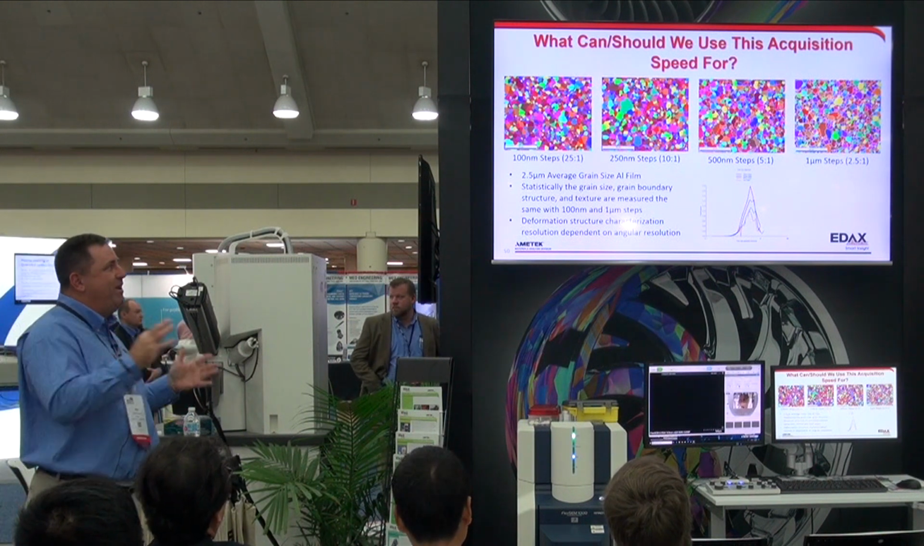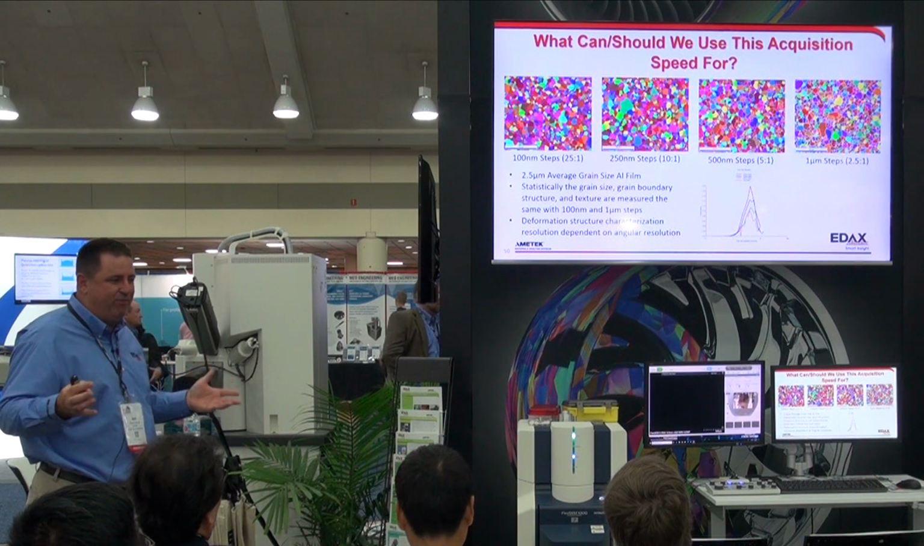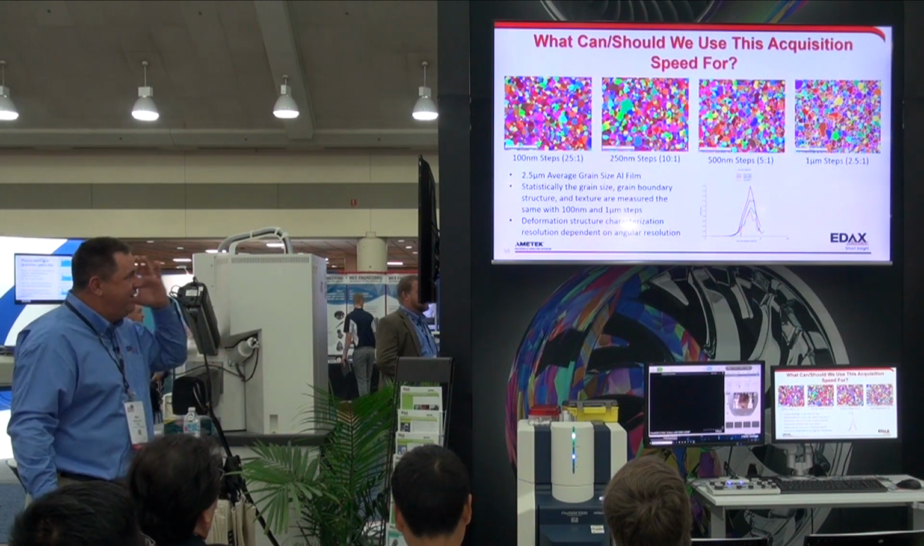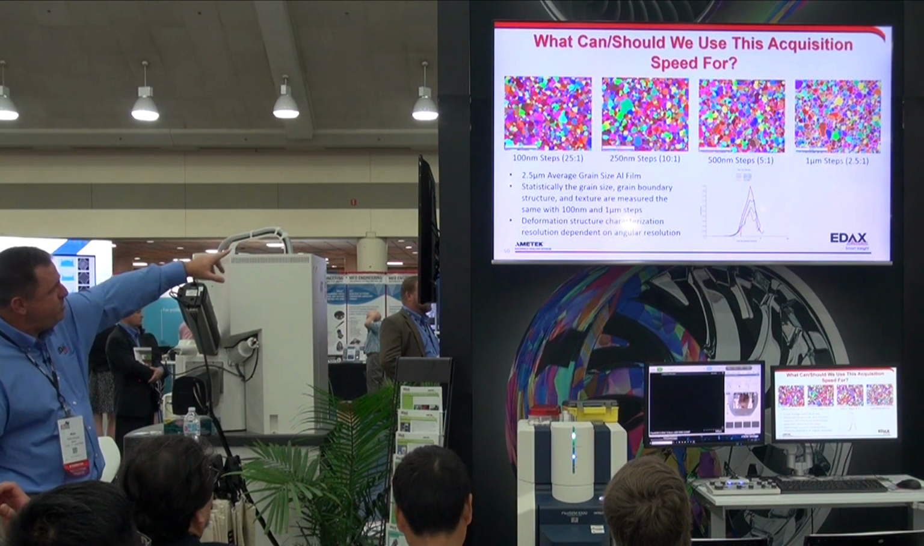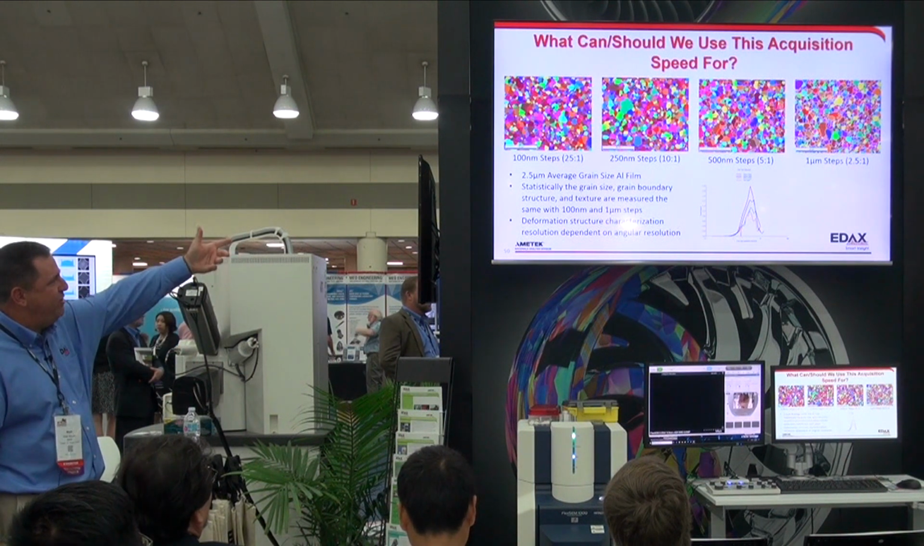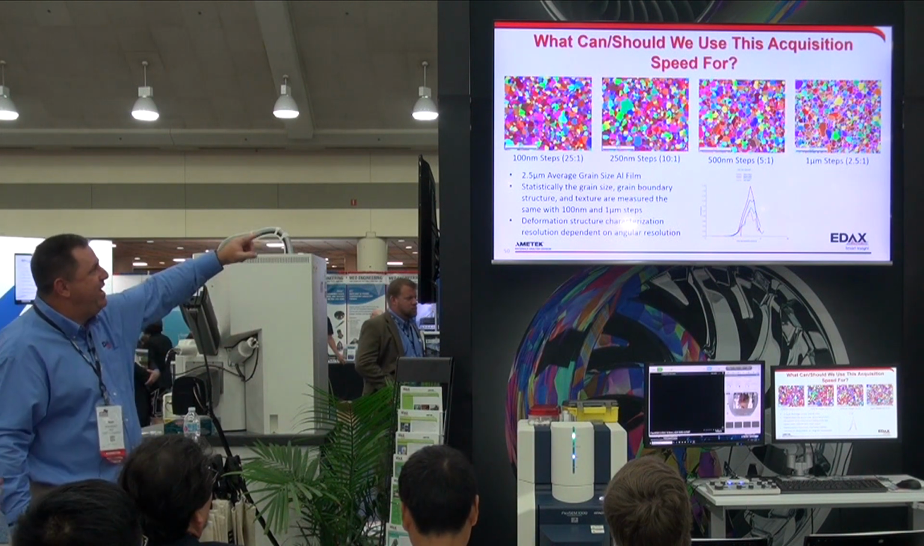So the question says, well, what are we going to use this data for? What's the advantages to collecting a large number of data points versus small? And this is just an example I like to show for this. This is an aluminum film that has on average 2.5 micron grain size. And so taking different step sizes.